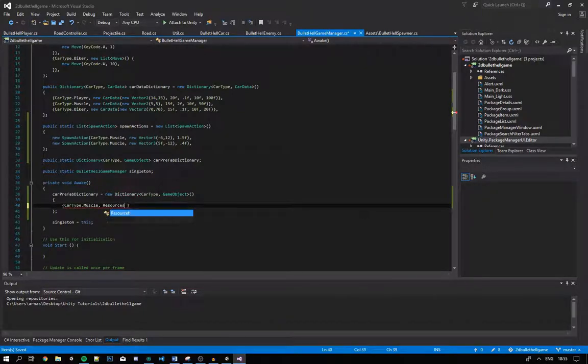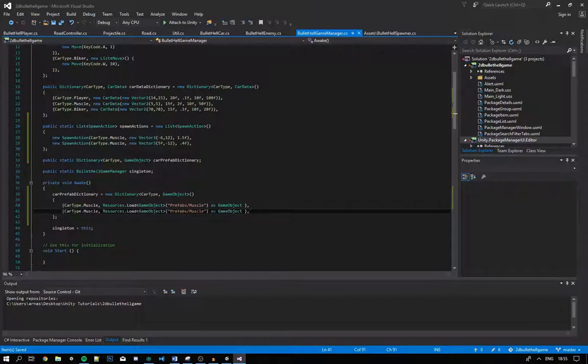And then we'll go Resources.Load type GameObject, and then we'll want to pass the path in as a parameter here. So we'll go Prefabs/Muscle, and then we'll want to go as GameObject, and then we'll copy that for our second one. Here we'll change this to Biker, and we'll change the Biker here as well.